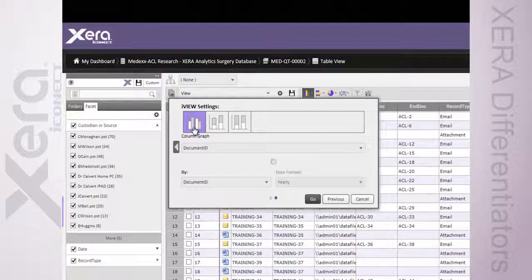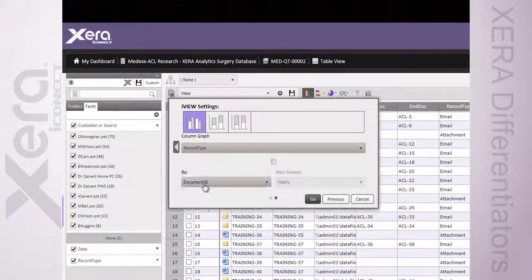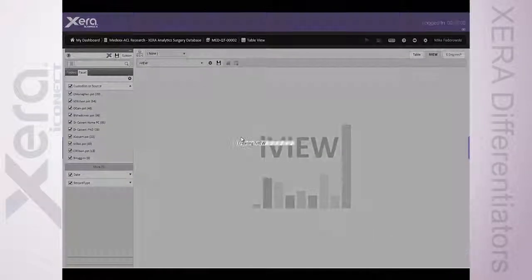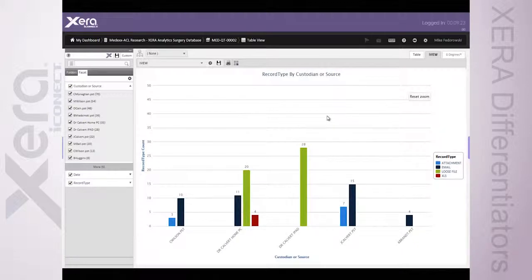So I can come in here and take a closer look at the inside of my data. I'm going to build a column graph very quickly here where I'm going to bounce my record types against my custodians. And I'm going to simply say go. It generates iView for me where I can see my various record types in the legend down the side here. These are my various custodians across the bottom. Account across here. If there's something I want to take a closer look at, I simply highlight and it allows me to zoom right in. And I can see here on Dr. Calvert's home PC, we've got 4 Excel files. We happen to have 11 emails in there.